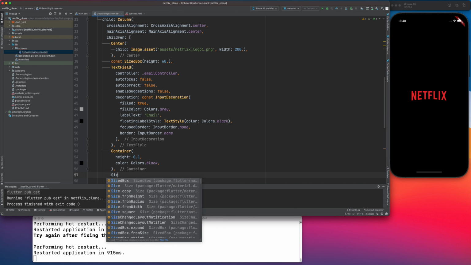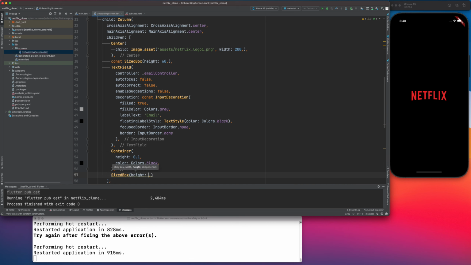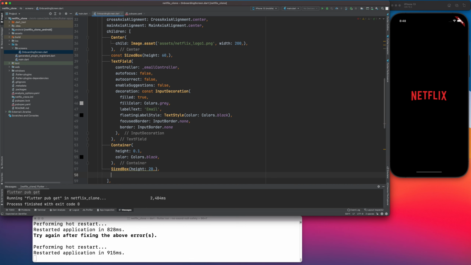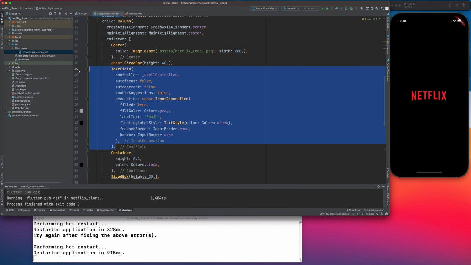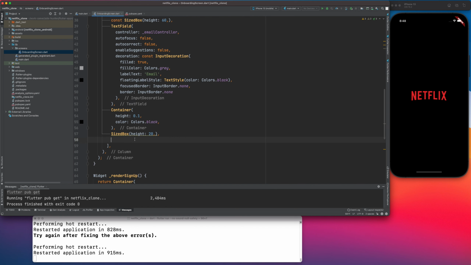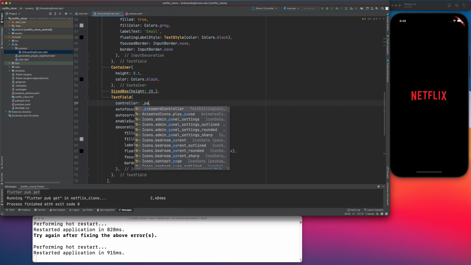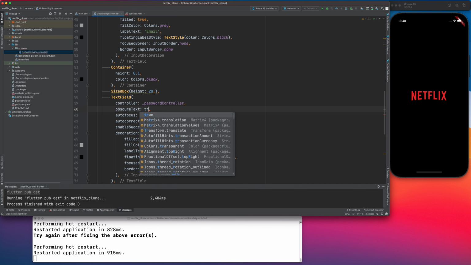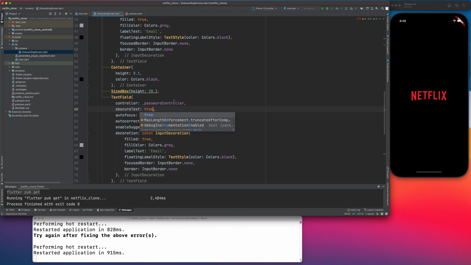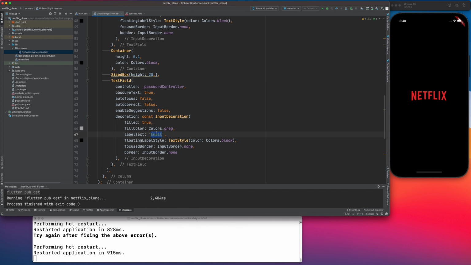and then I will have a sized box. So I am keeping a gap between both the username and password. Now I can copy paste this whole thing, and I can just change that to have my password. So here I can have my password controller, and one more thing as obscure text, because we are having a password, so we need to make sure that is correct. And here password. Okay, so once that is done, again this text field is there.